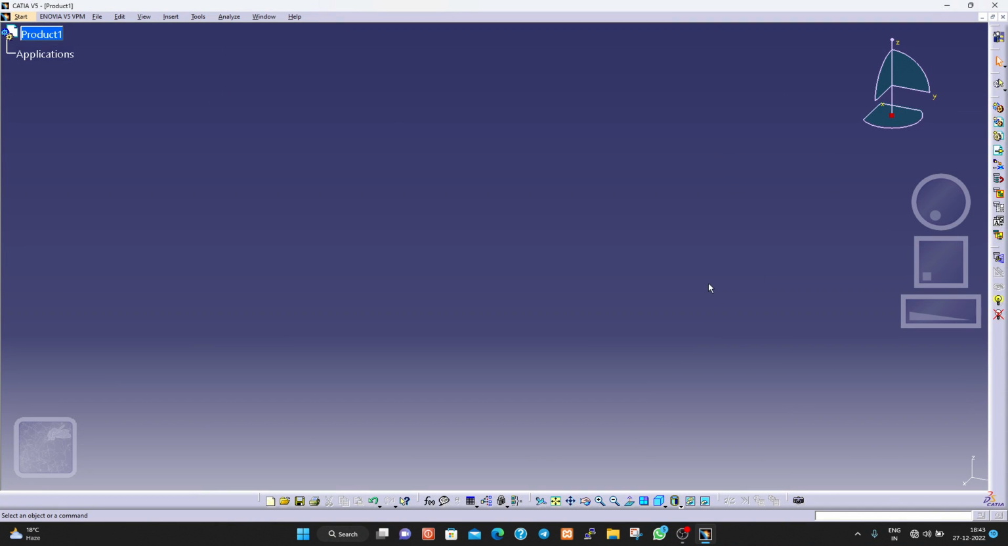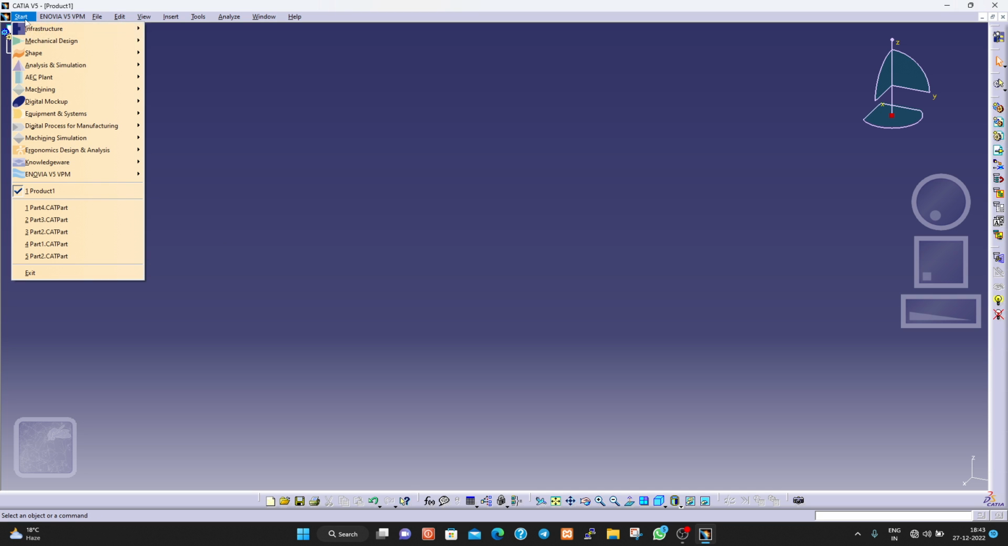Today we are going to see some basic tools in the Catia. So let's start with part design.